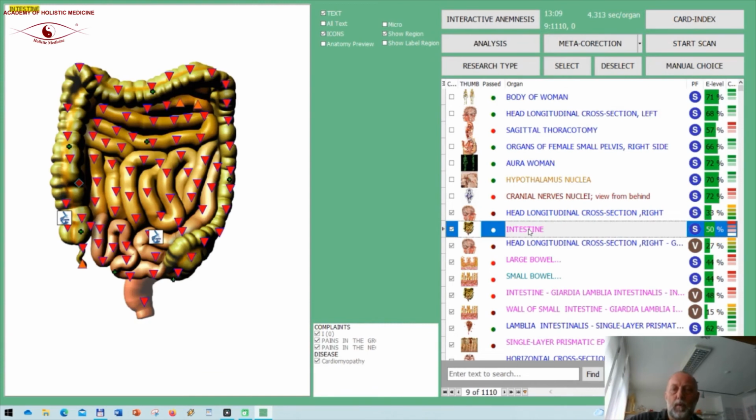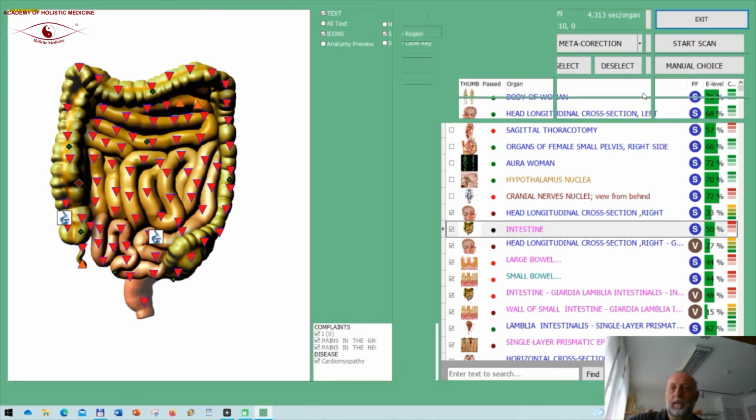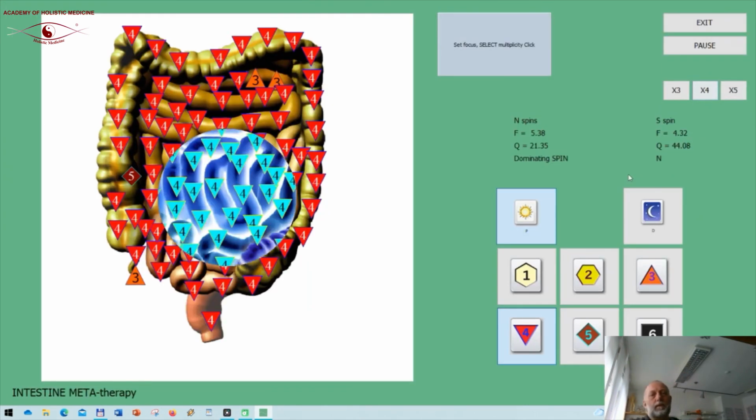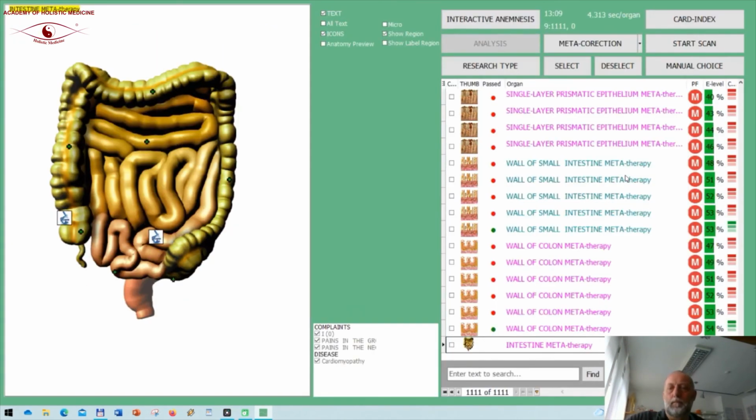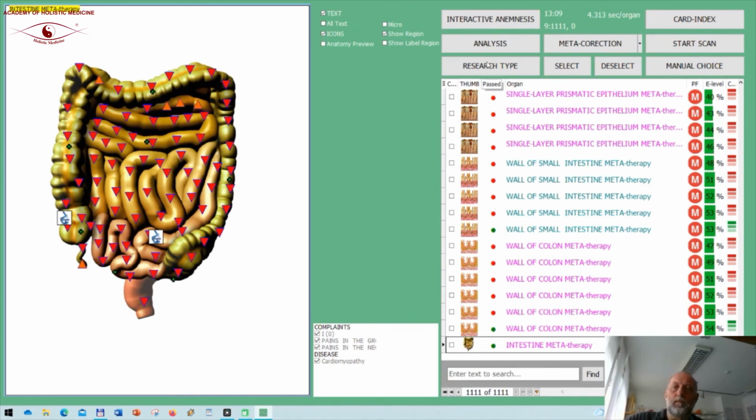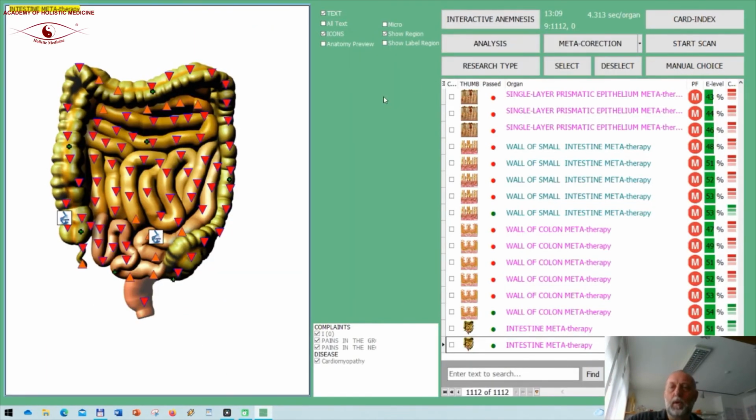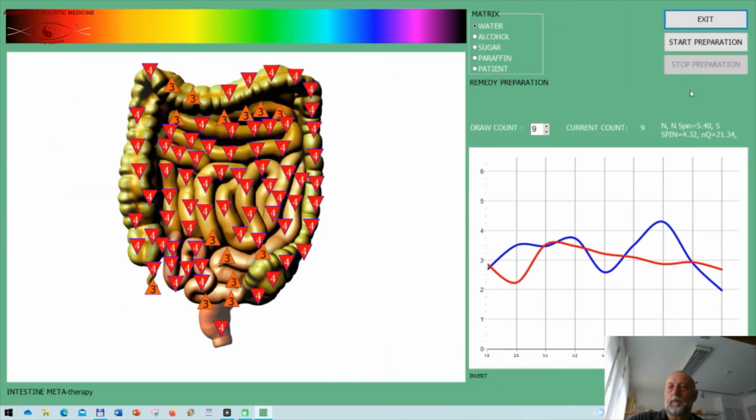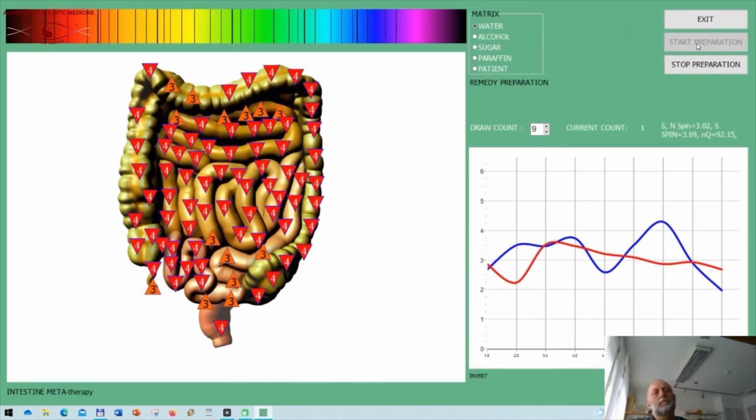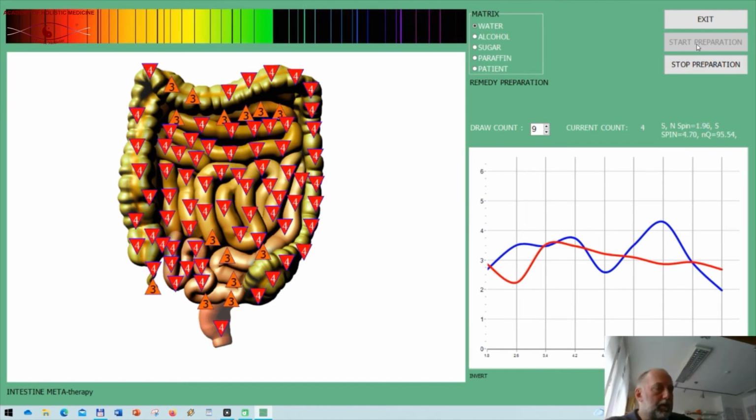Intestine itself. We're coming from the cell up to the wall of the intestine, the wall of the small intestine, the small bowel, the large bowel, and now the intestine itself. Metatherapy, start. We see, oh, that's going on. Let's do another one. Maybe we improve a little bit more. Okay. Analysis, reprinter, start preparation. Okay, that's enough for today, for the gut.